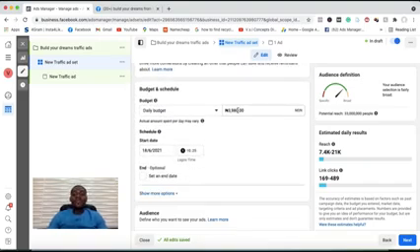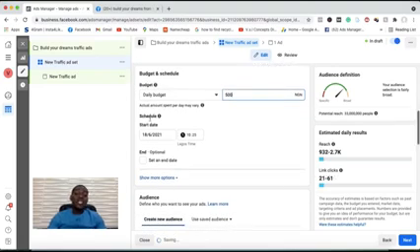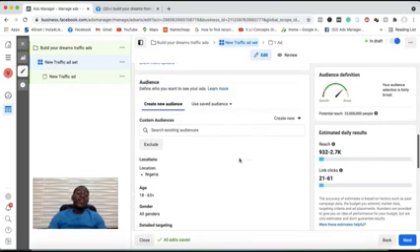What is your budget? I usually love to start with a low budget. You can put 500 naira. Or if you are using the dollar account, you can use $1. Depends on you. When should this ad start? Let it start immediately. Any end date? No end date. Now, this audience part is the part where you have to choose whom you want to see this ad.